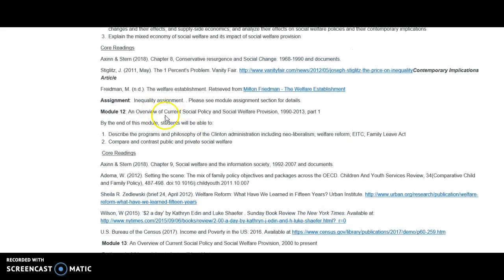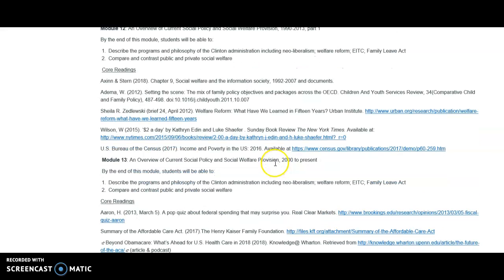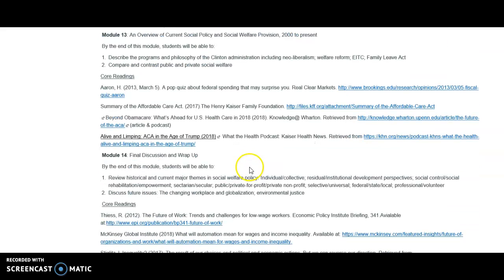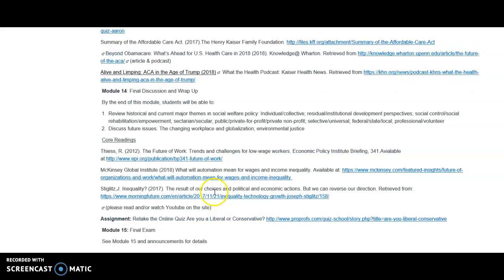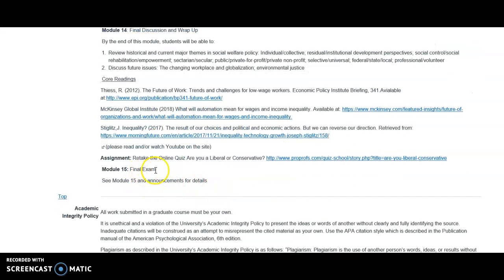Week 13, did I do week 12? I forget. Let's see. An overview of current social policy. Week 13, an overview of current social policy and social welfare. And then week 14, the final discussion and wrap up. And your final exam is due by week 15, so day 7 of week 15.